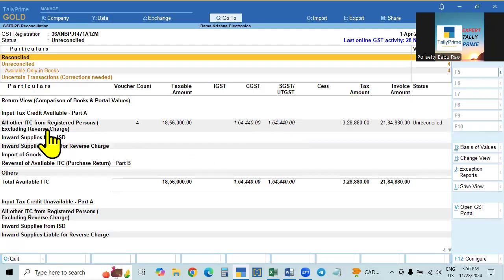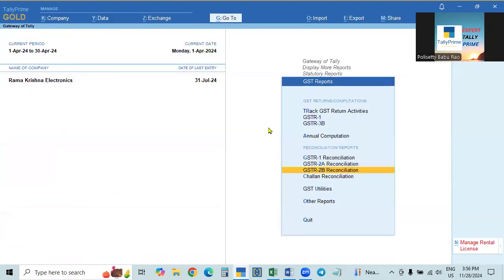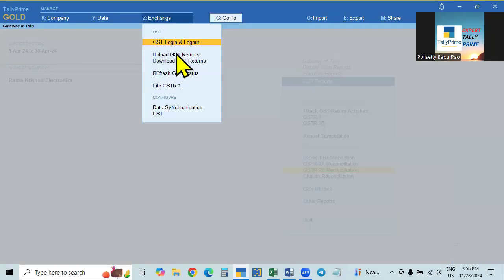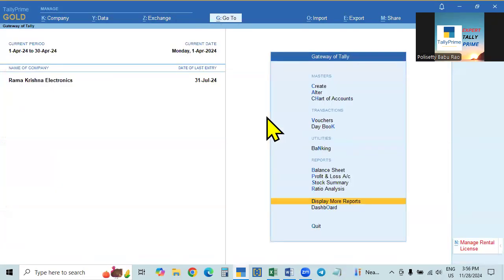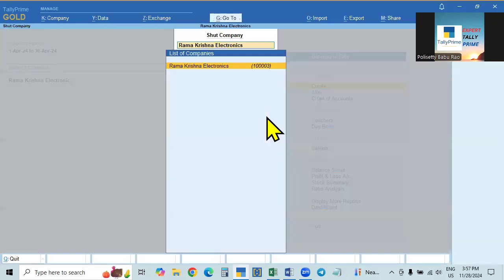The downloaded data will be shown below this in blue color. If both the figures are correct, it will show reconciled. If there is any mismatch, it will show unreconciled. If you click that and rectify the error, it will then show reconciled. That is downloading.